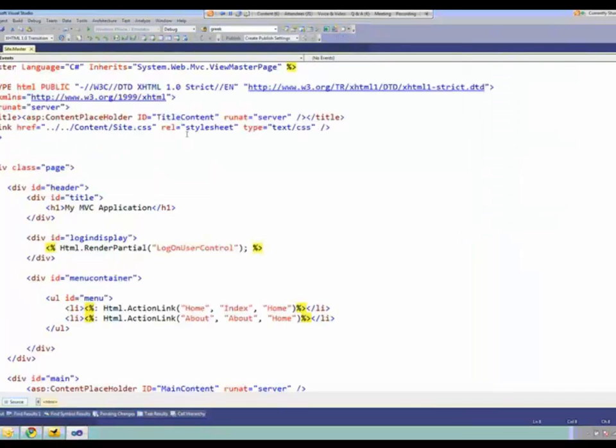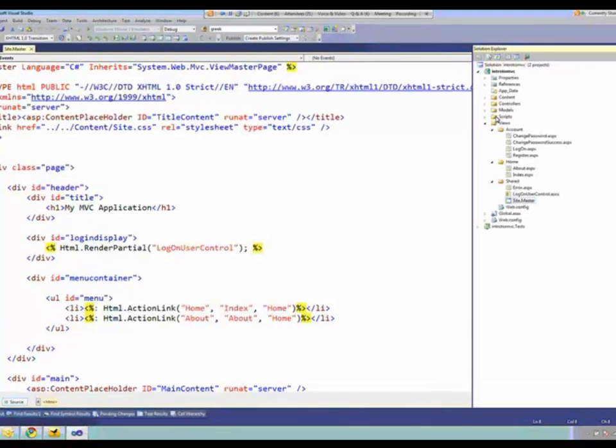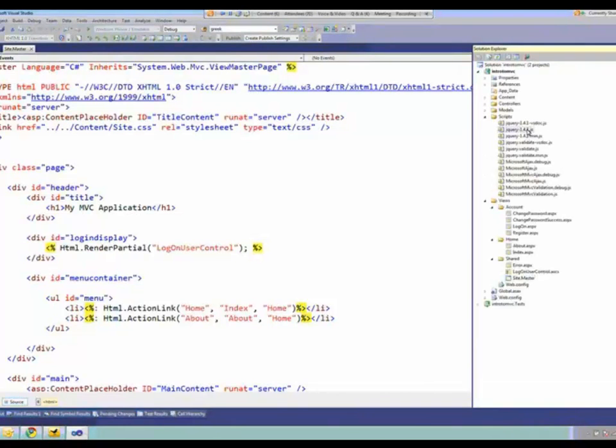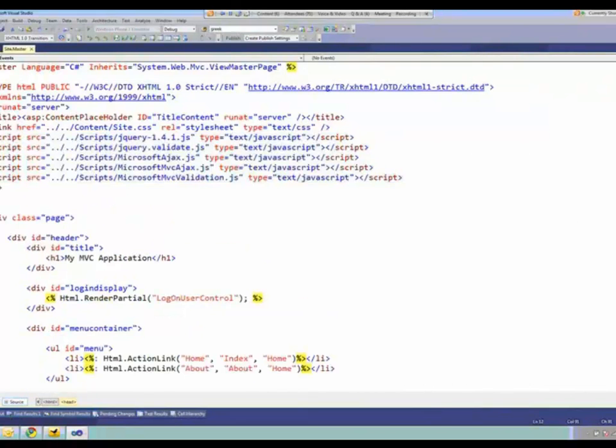And so if you want to add scripts to it, which we'll go ahead and do because we're going to need them later, we're just going to add all of these in right here. You can do that, and now they're going to show up on all of your pages.